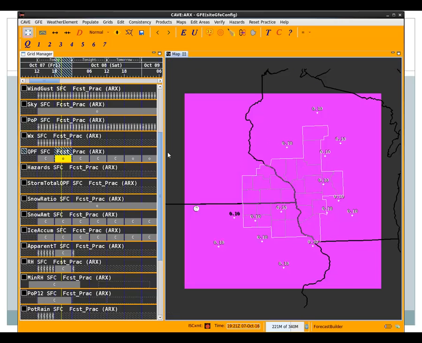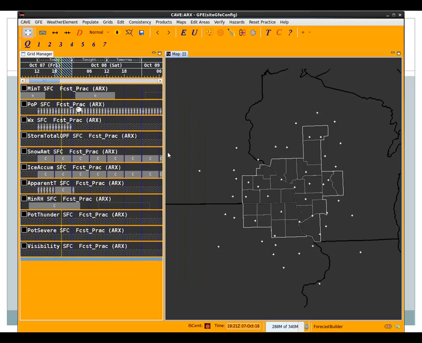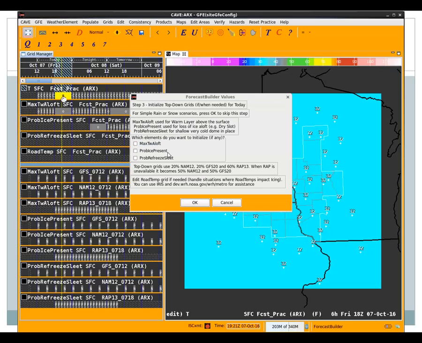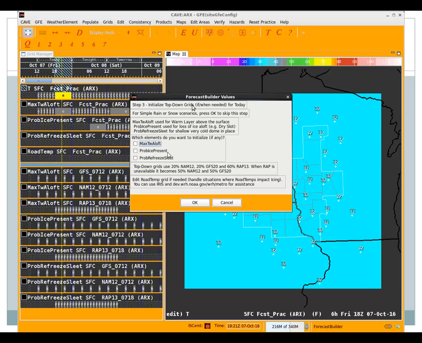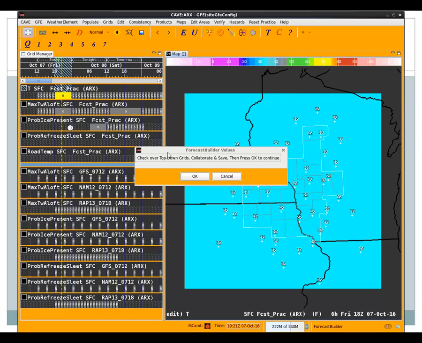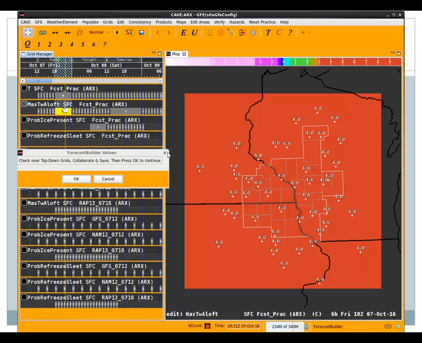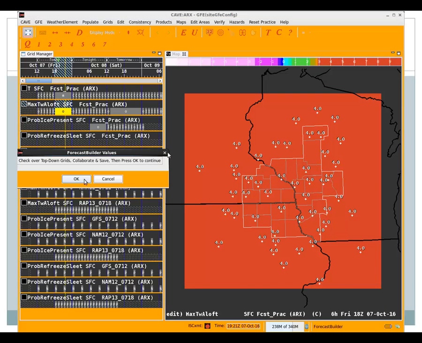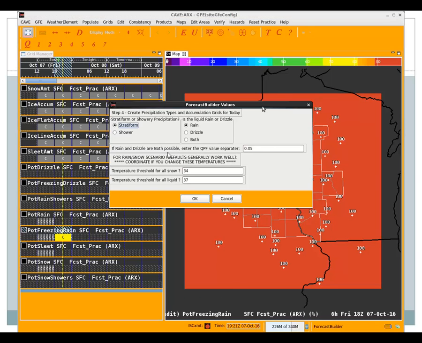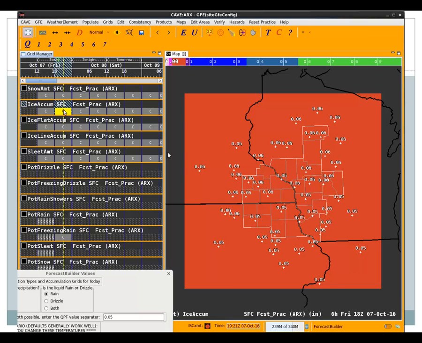And the road temp grid is found under the top-down grids. And so the forecast builder will take us to that view for the browser group. And you notice that there is no road temperature grid at this time, nor do we have an option to initialize with anything. This is a hand-drawn, edited grid that you will need to add in the probability of weather type.